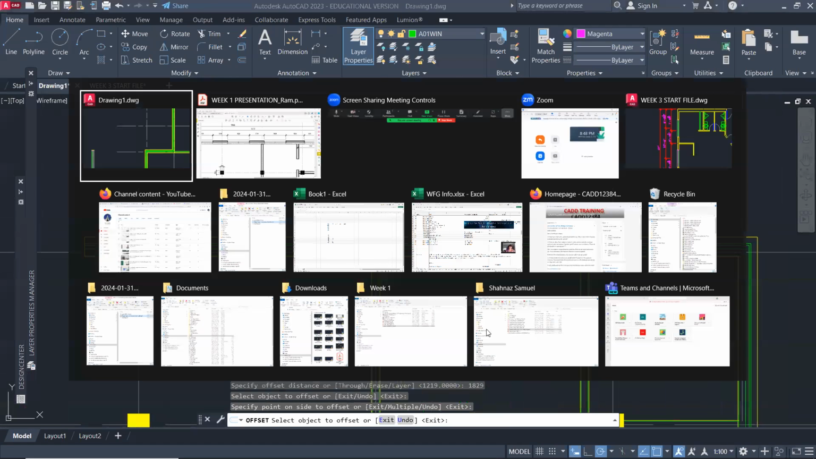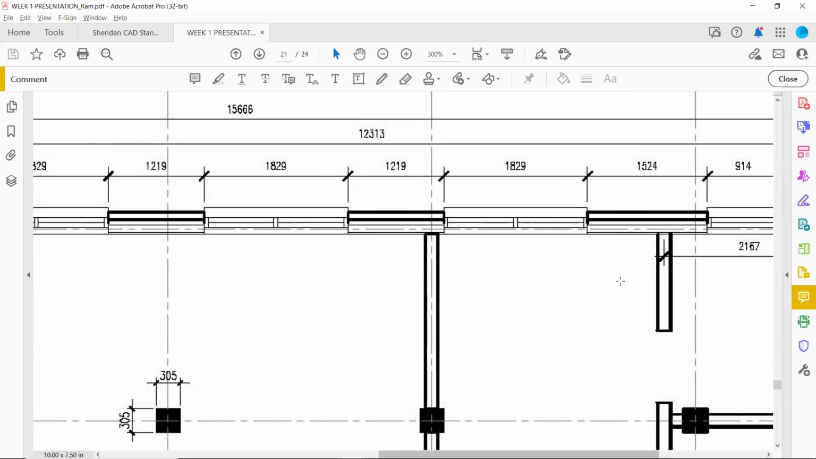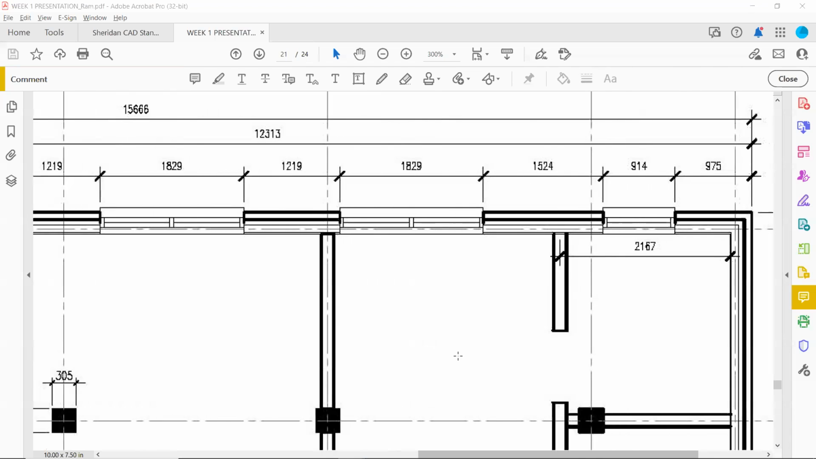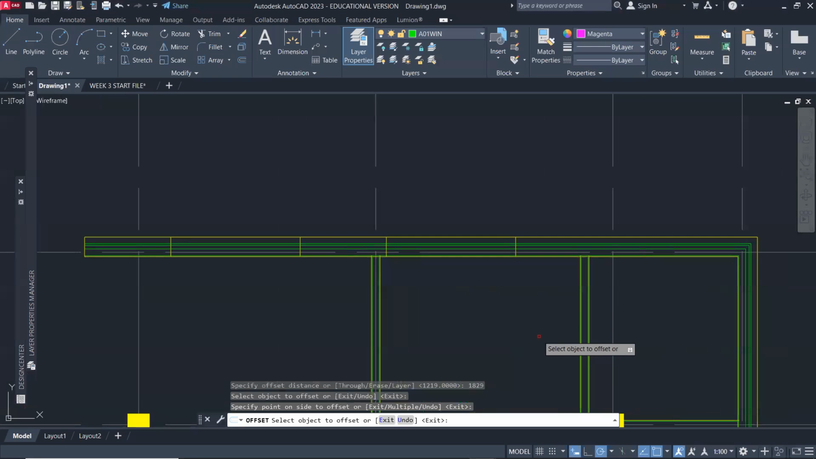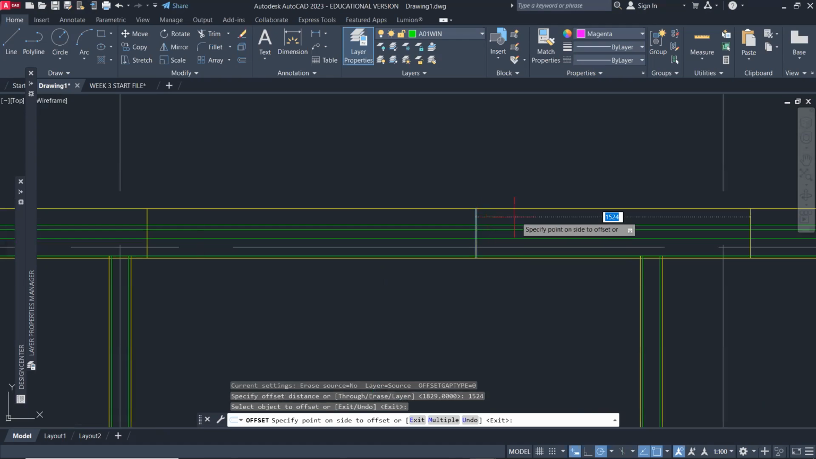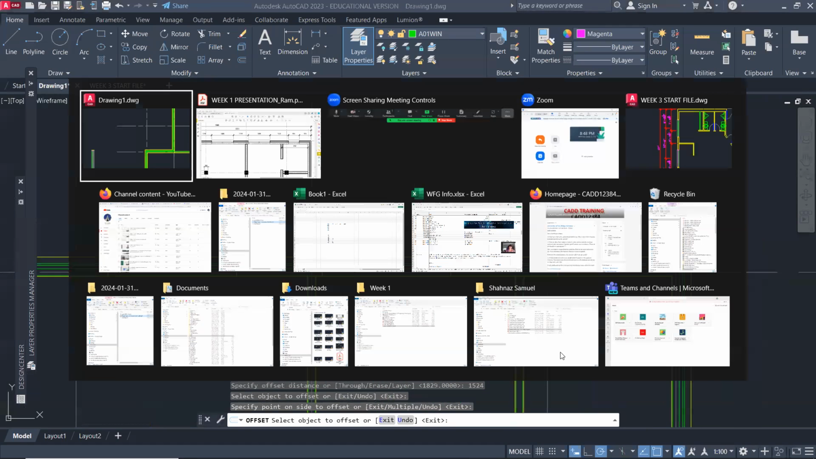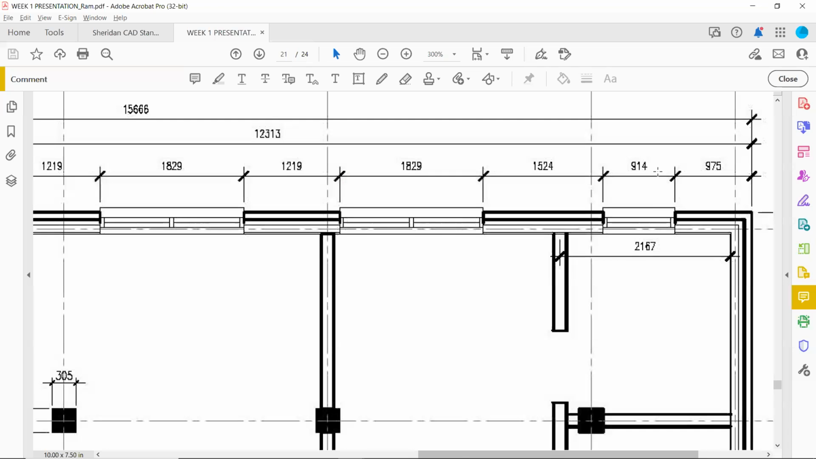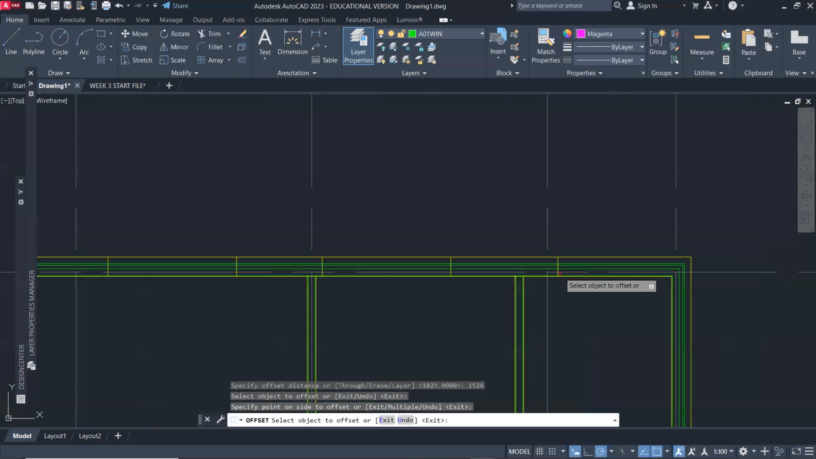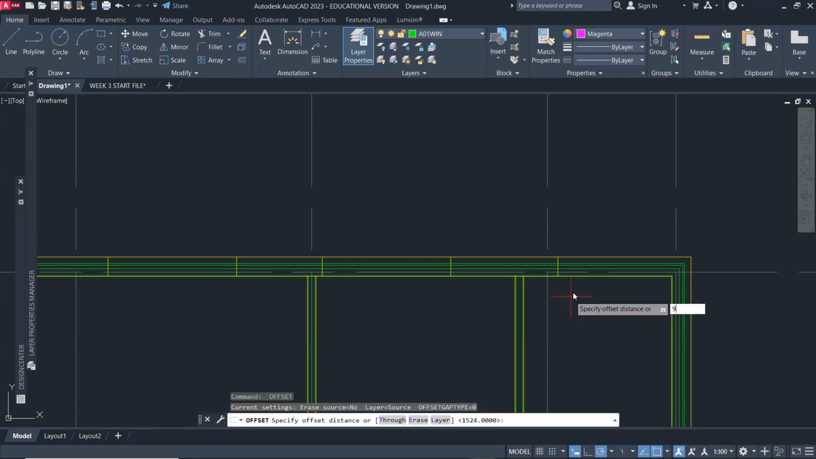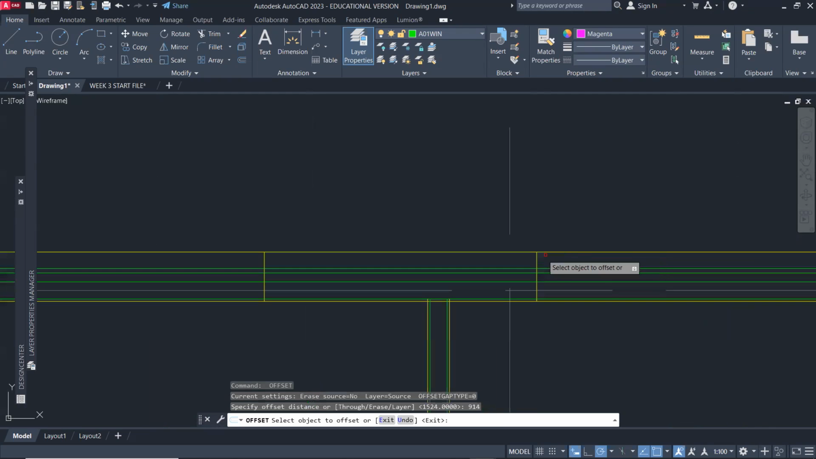Okay. Then from here is 1524. So space bar, 1524. And then lastly, we have 914. Space bar, 914. So space bar ends the offset command, and then space bar starts the last command.